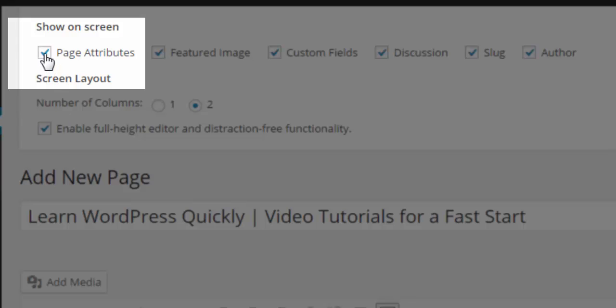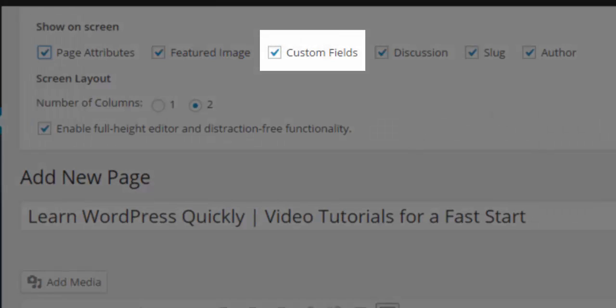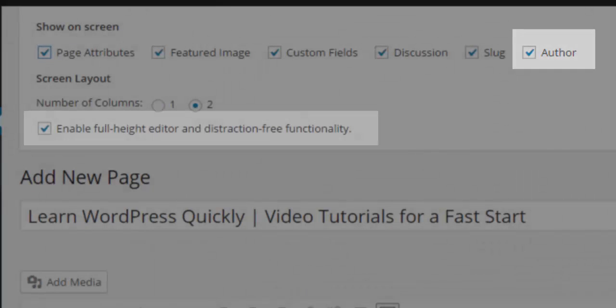Page attributes allow you to set the hierarchy for pages and the display order in the page listing. The featured image can be set to show in various places on your website. Custom fields will add additional metadata to your web page. The slug will appear in the URL of your page, and finally, the author can be selected from the users that are registered with the site.